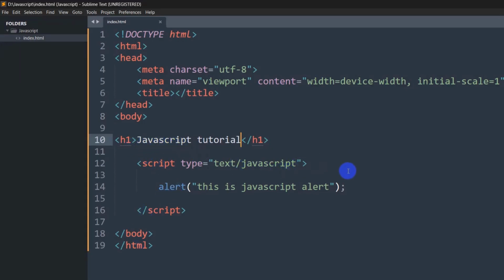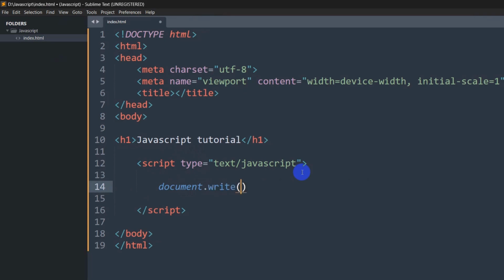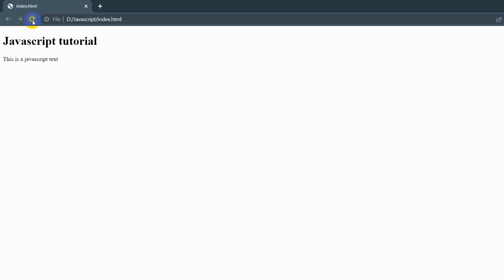Now let's say you want to print something using JavaScript. For it, what you need to do is, let me just remove this alert. In order to print anything in JavaScript, we need to write over here document.write, then two brackets, and we'll give double quotation or single quotation, that's fine as well, and always end it with a semicolon. And let's say over here this is a JavaScript text. If I now save it and refresh, here you can see it is showing us the text.